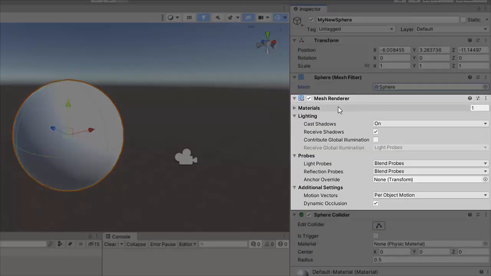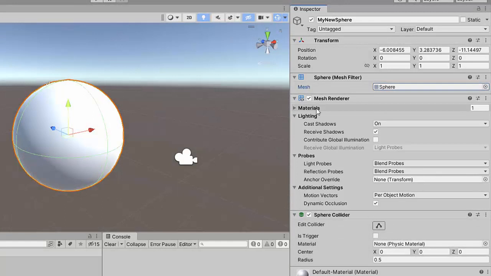So that's what the mesh filter does. Then we have the mesh renderer, and this basically defines all of the settings for rendering it to our screen, okay? So what material is it going to have? Is it going to cast shadows? Is it going to receive shadows? And a bunch of other lighting related settings.